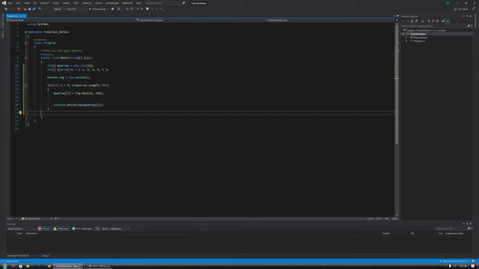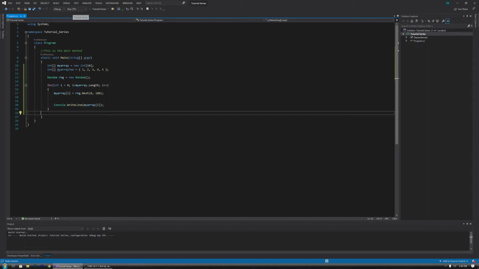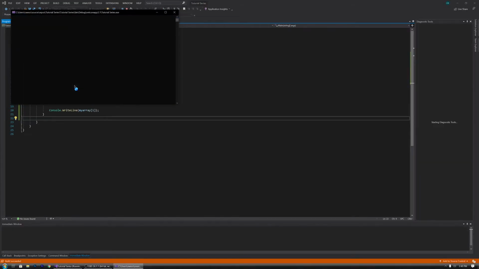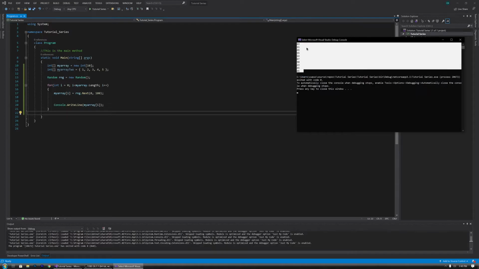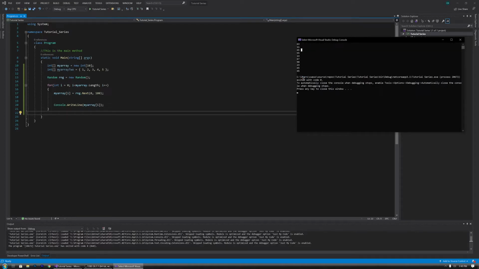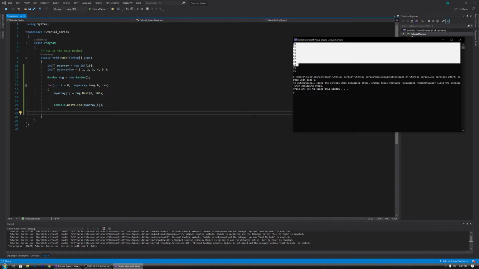So let's go ahead and do that. We're going to run this program, and we're going to see that our array here is filled with all of our numbers. And this looks to be 10 different numbers. So completely random, it's filled, and it was printed out to the console.